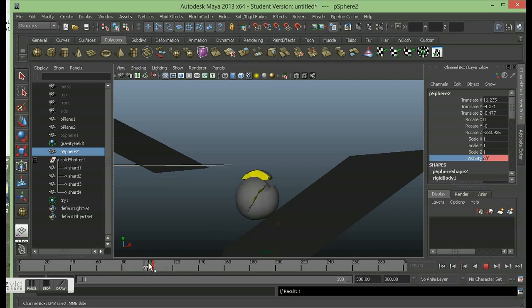Okay, so I'm not going to worry about the little bit of mess that I've got going on here. Boing. Lovely. So it's pretty much working for us now. And there's our shards starting to fly away.